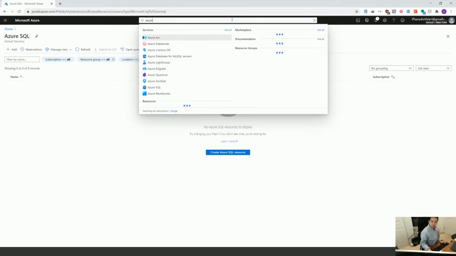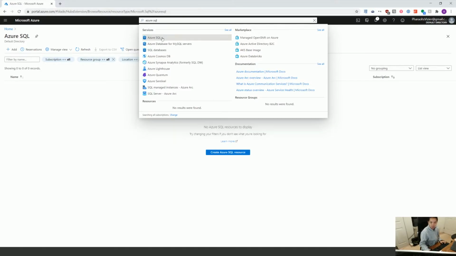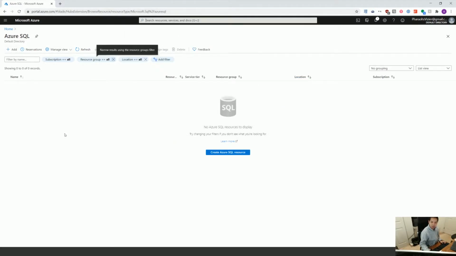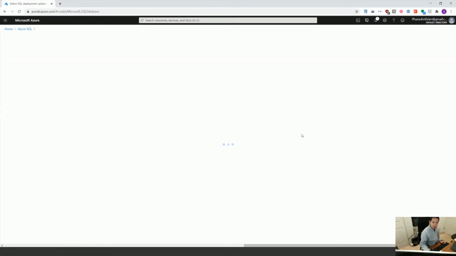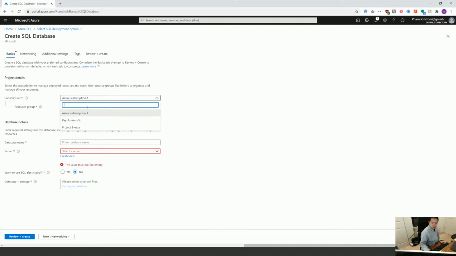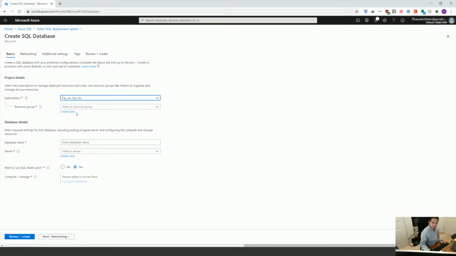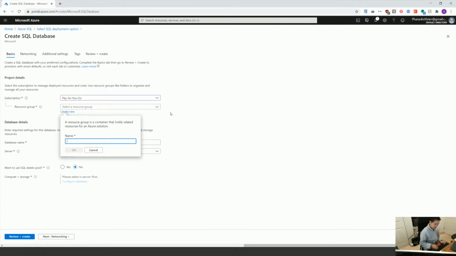So first of all, you want to find Azure SQL. When you click onto it, you get to this page. You go Add. And under this particular card, you want to make sure that you are creating a single database. You'll pick whichever subscription or resource group you want. I'm going to create a new one, random SQL database.